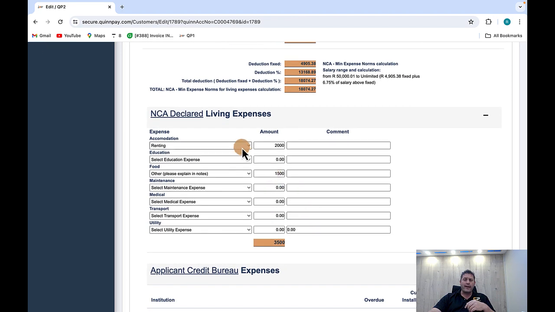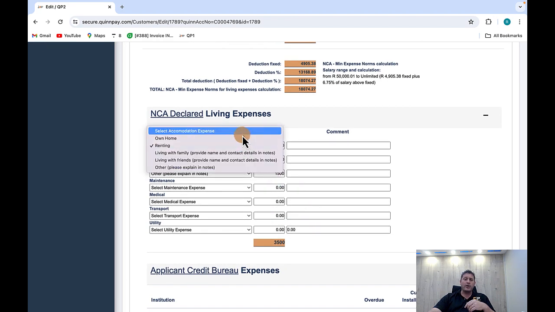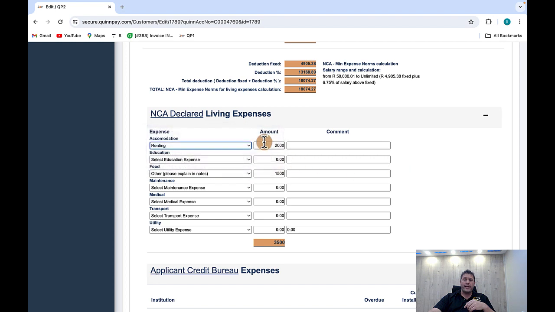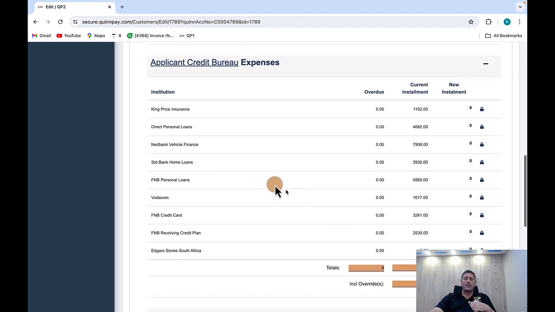When you get to your NCA declared expenses, you'll make a selection from the drop down, enter the expense, and add as many comments as you want. Comments are valuable to add. They allow you at a later stage to go back and understand what your thinking was when you entered information into the system. QuintPay has the ability to pull through the credit check expenses directly onto your affordability.